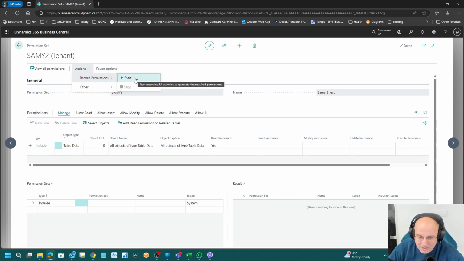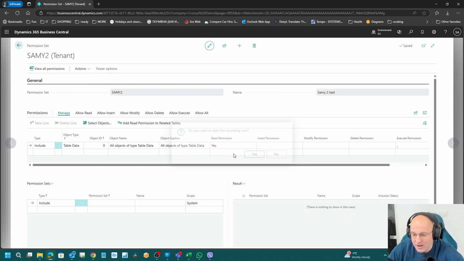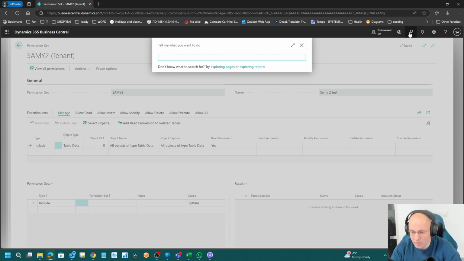So you just click start, and it says, do you want to start recording now? And then from now on, it will record everything you're doing. So keep this page open, and just on top of this, start going to the areas, to the things that you want this user to be able to do.